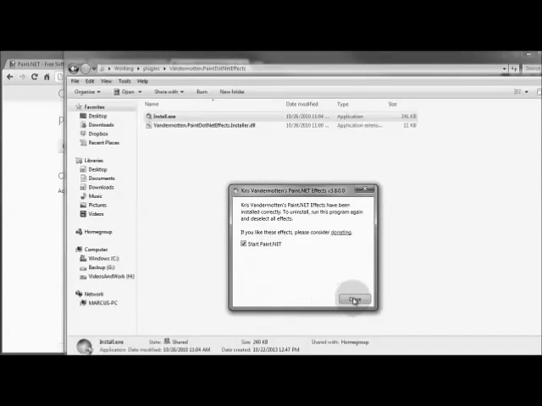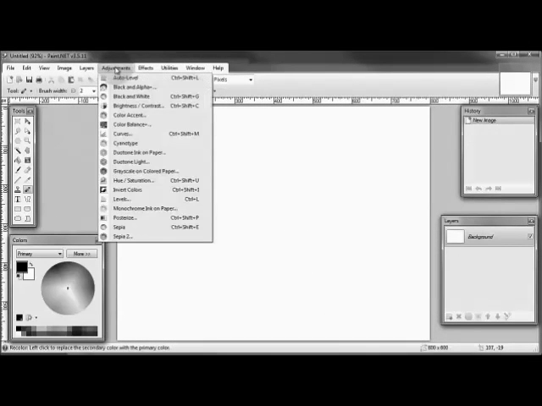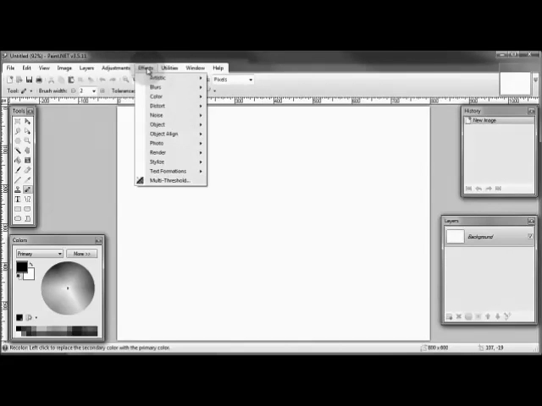Start paint.net. No error message. Now under adjustments, we've got all these options that weren't there before. Under effects, I think we've got one additional option in here. I forget now which one it was. But that's it. That's how easy it is to add the additional functionality of these plugins. And these are just a few of the bazillion different plugins that are out there. So have fun and enjoy paint.net.